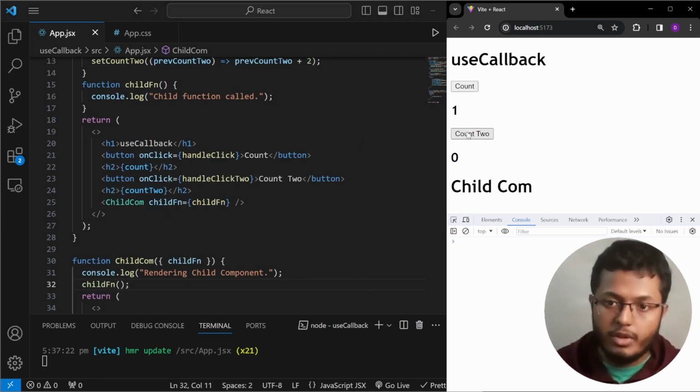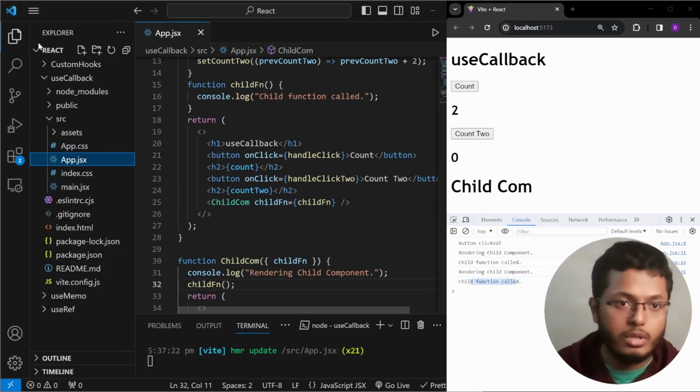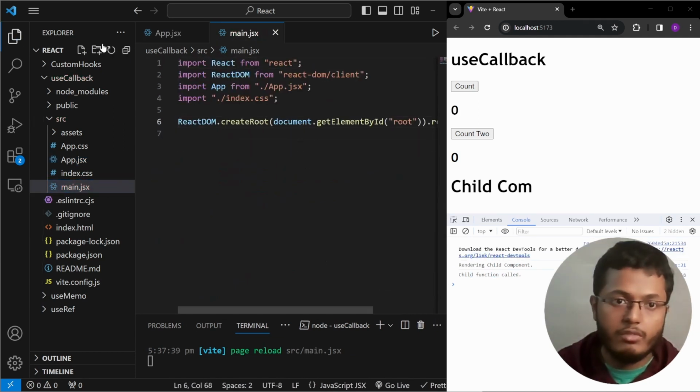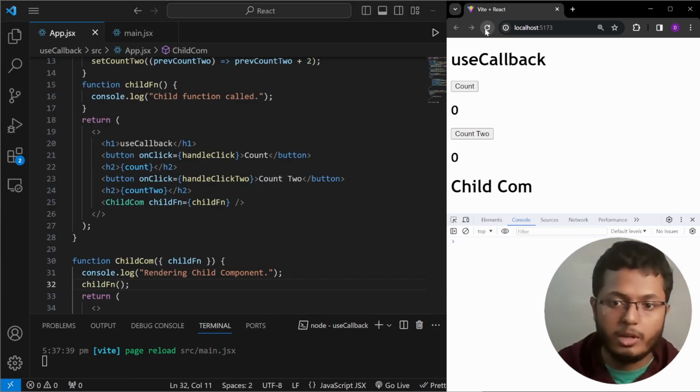So now if I clean everything up and click on count, as you can see, button click, then rendering child component, and then child component called, and it's coming twice because of React strict mode. It's not really important. We can remove it for clarity. So right now everything will be called once. It was simply a feature, not a bug.